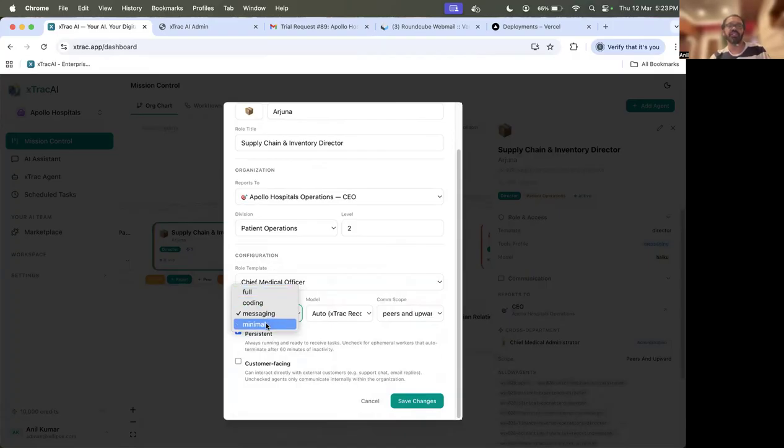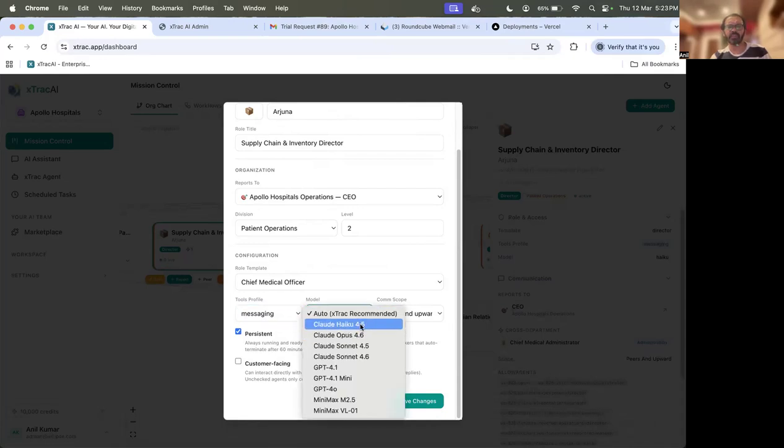Not executing, or just messaging, or just minimal, right? The AI is going to auto configure all this, but based on your intelligence, or because your network or your organization might work differently, you can change or override the settings from here. And also the LLM models, you can either leave it to auto. xTracDemo is going to automatically select the appropriate model based on the task, or you can override everything with, okay, I need Sonnet for everything, just go ahead only with Sonnet. Yeah, you can do that too.